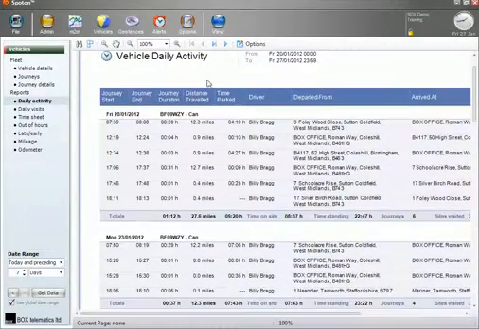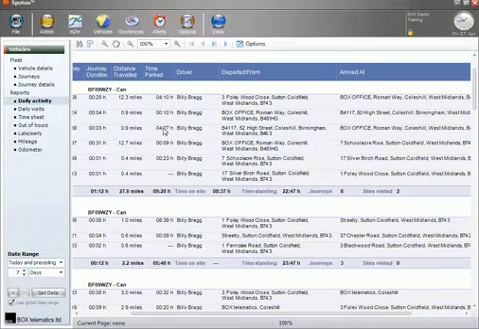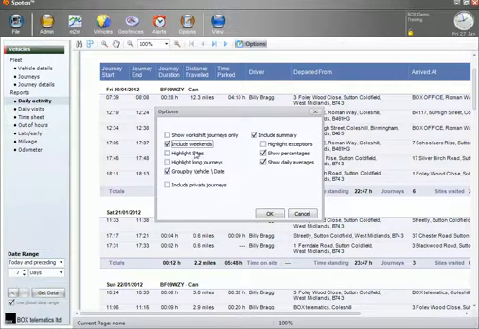If you do have weekend journeys, you can turn on from the options button up here. You can do include weekends as well as a few other options on there. So then you can also see where they're driving, if they drive over the weekends, if they have access to the vehicles.